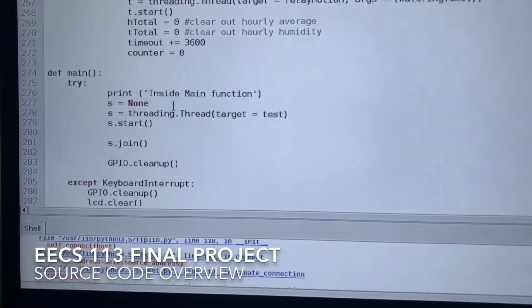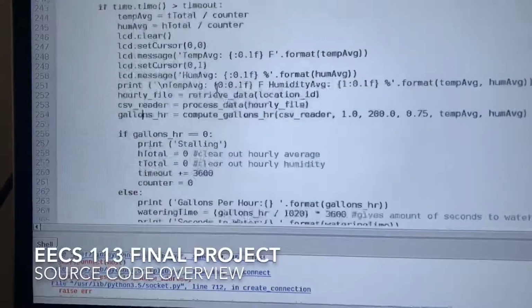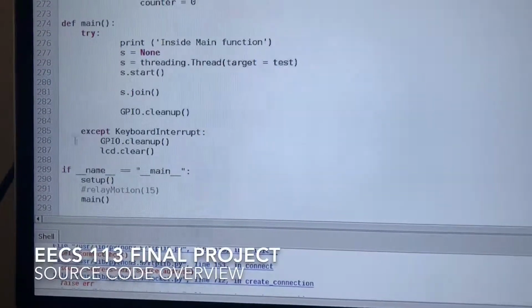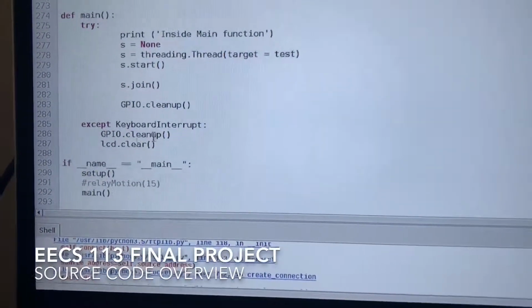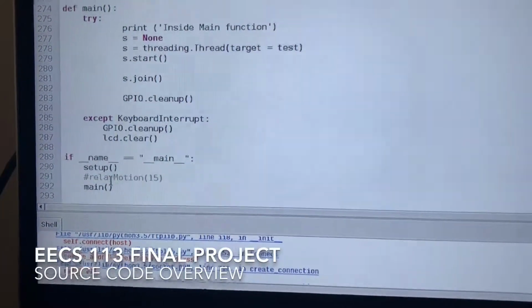And this is just our little main that kicks off the main thread that hops to what we just showed here for test. Some keyboard interrupts to clean up the pins, clear the LCD, and right here calling setup in main.